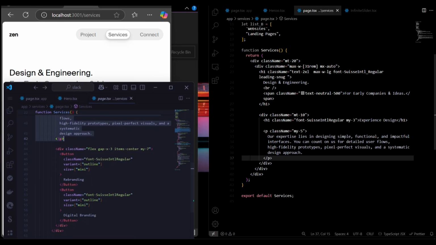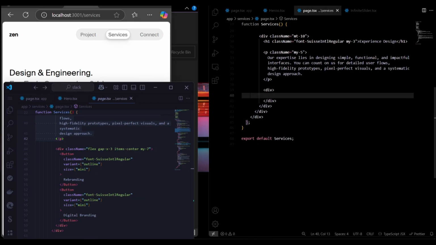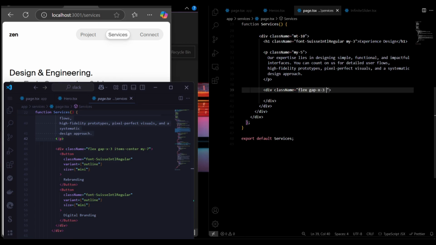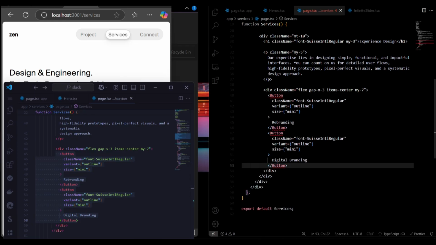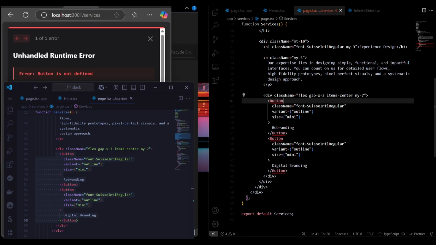Okay, so the next thing we're going to have is another div. Give it a class name with flex, gap x of 3, items center, and top and bottom of 7. And we have to copy these buttons. We need to import these buttons from shadcn.